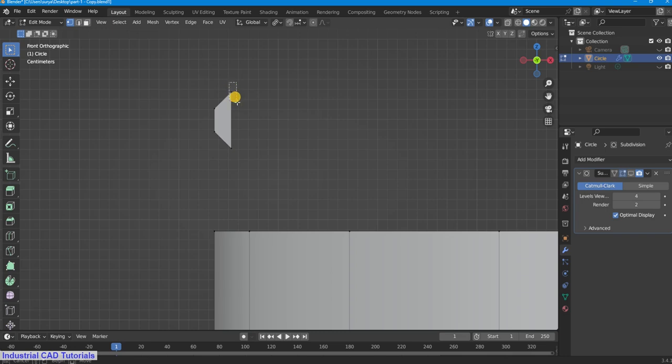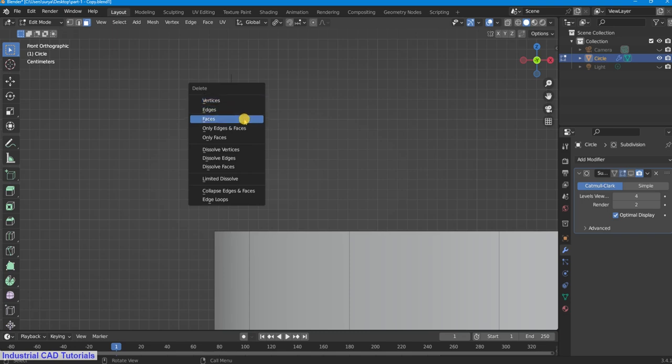And again, extrude this along the Z axis like this on both sides. You should require the same size. By pressing X, delete the face here.